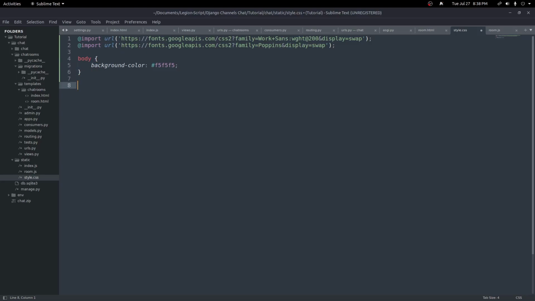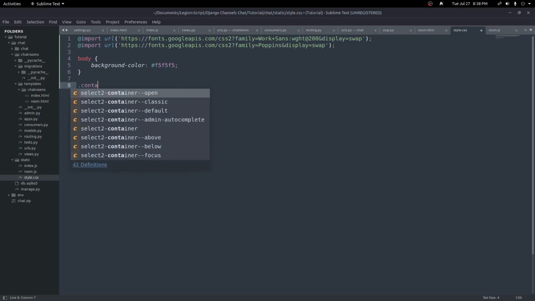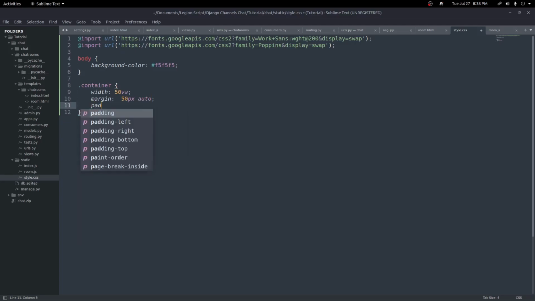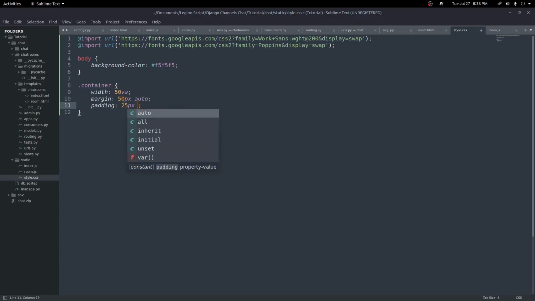Next, we'll add some styles for our container. This is the class we created that goes around all of our elements. I'm going to set a width of 50 viewport widths, vw, like that. And I'm going to add some margin: 50 pixels on the top and bottom, and auto on the left and right, and that should center the element for us. Next, we'll add some padding: 25 pixels on the top and bottom, and 10 pixels left and right.